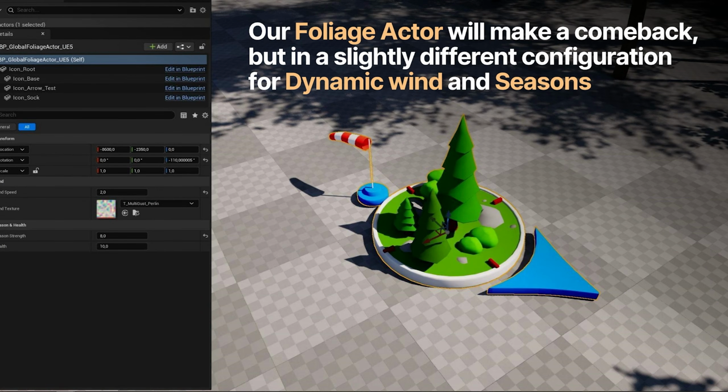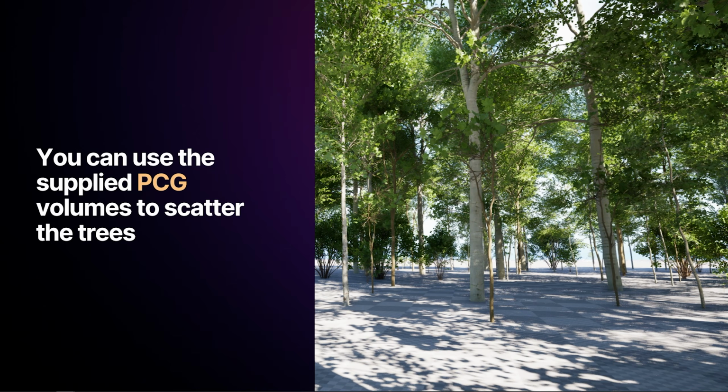Some of you might already be familiar with our global foliage actor, which is making another appearance here, but with a slightly different configuration. It's set up to now use dynamic wind, and we can also control season effects and health effects with this actor as well. You can modify the provided PCG volumes as well if you want to. Here's an example we threw together, getting all the outputs we had into one single volume, and it created a quick little forest for us.